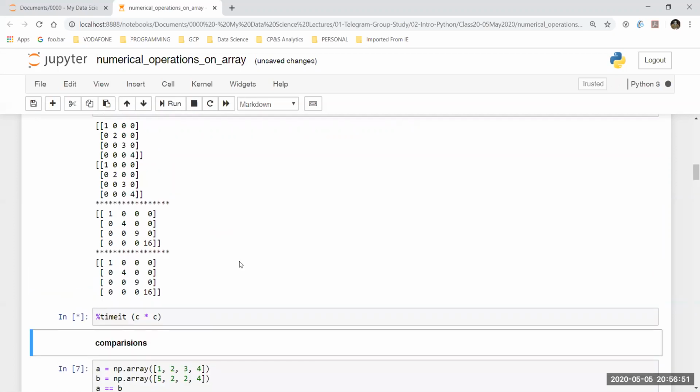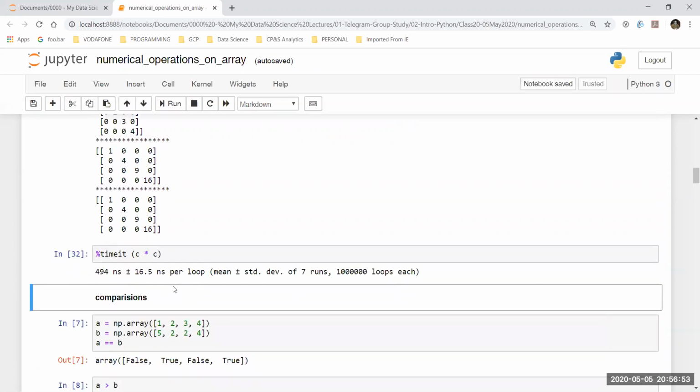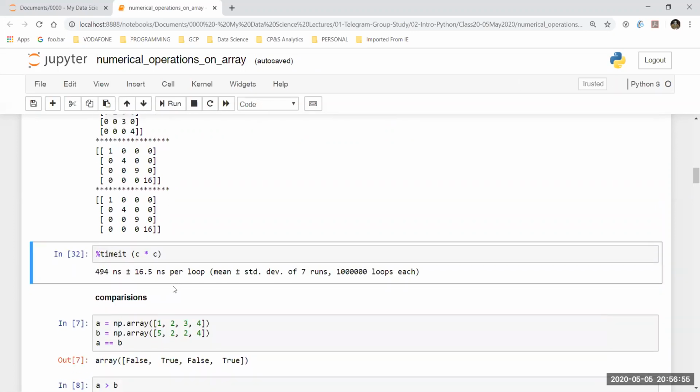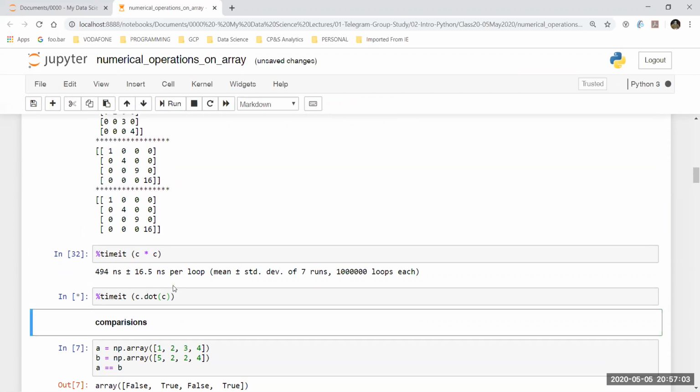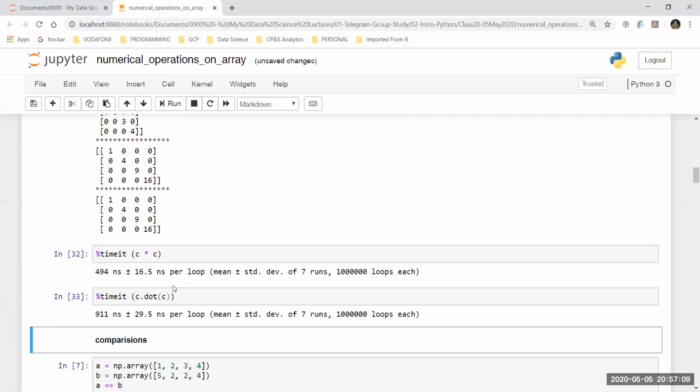How much time it is actually going to take to do this C multiplied by C, and then I'm going to say timeit for C dot of C. Okay, let's see how much is the difference in time. Is there any difference between using direct math or using a product? The answer, it seems in this case, is yes. There is some kind of a difference.